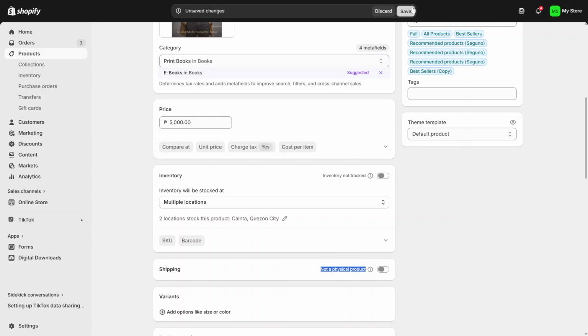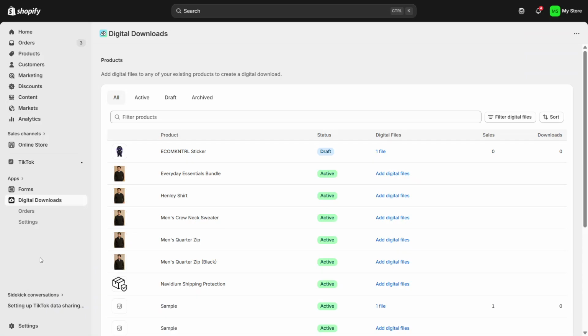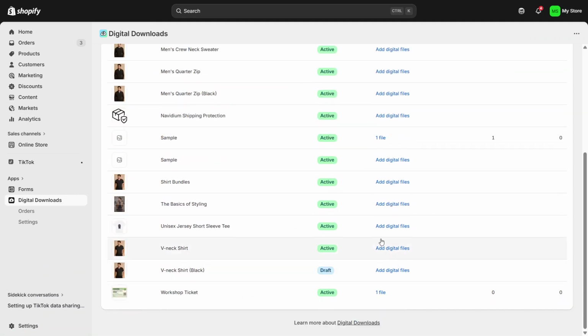Now, go back to the Digital Downloads app dashboard. Wait for it to fully load and you'll see a list of your products. Find the ebook product you just created, and on that row, click Add Digital File. This opens the digital file editor for that product.